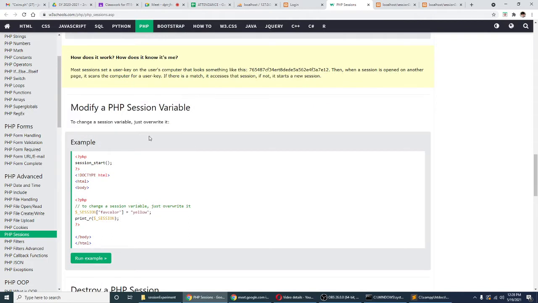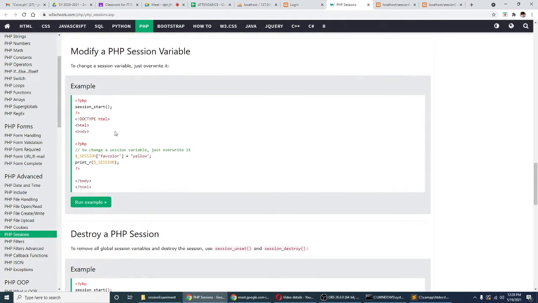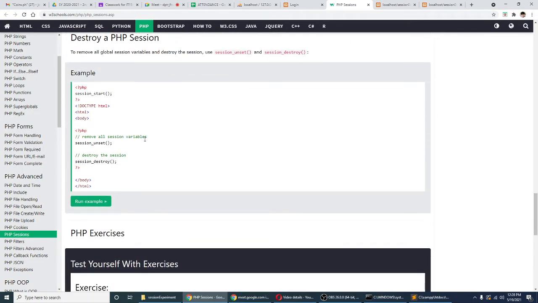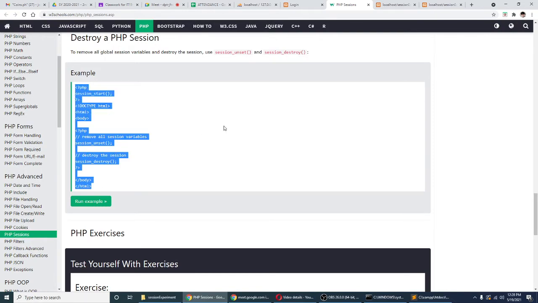And then next is session variables. Yeah, so you are putting a value, for example yellow, to the fave color and then display. Destroy, how you will erase, how will you delete the value of our variables using session. So this is the command. We have this session unset and session destroy. So let's try.